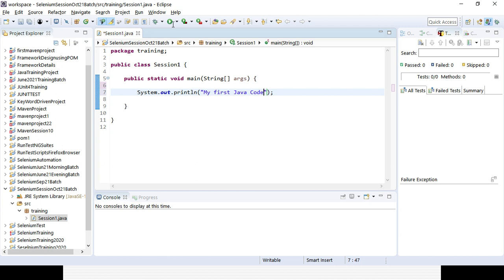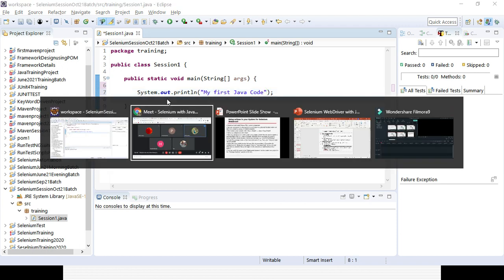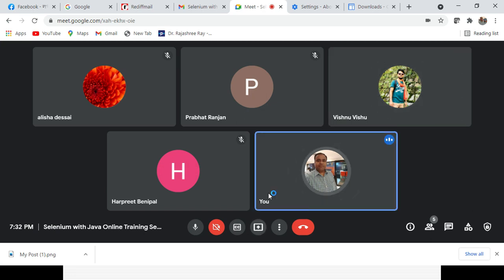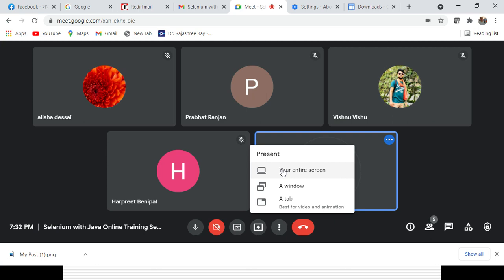Your screen is not showing. Unable to see your screen. Okay, maybe it has not presented. Okay, let's see, presented now.